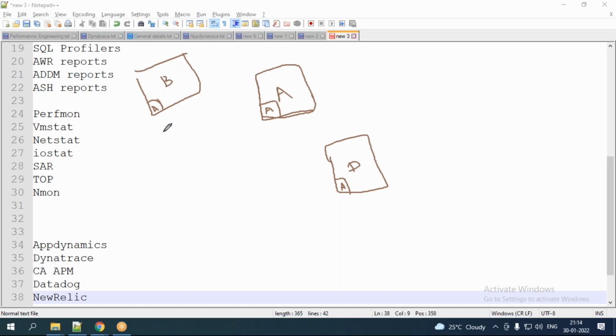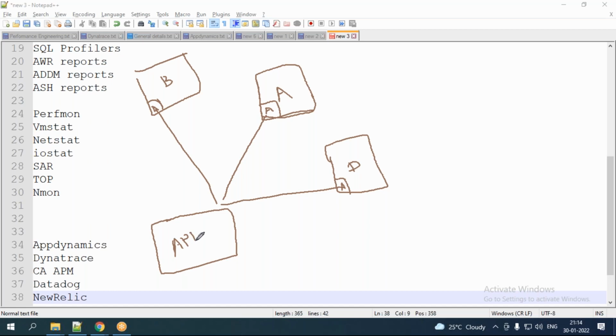And all these agents are collecting the data and sending the data. And in the APM tool UI, you can see all the collected information. This is how every APM tool is actually working.